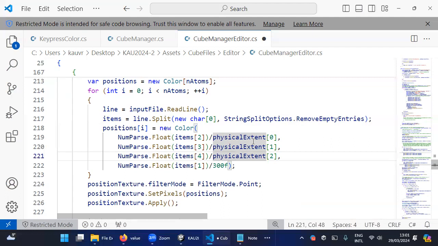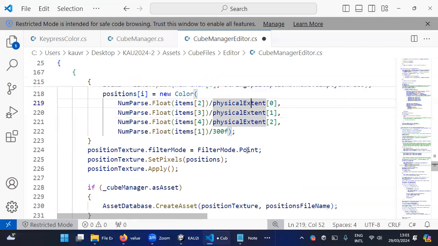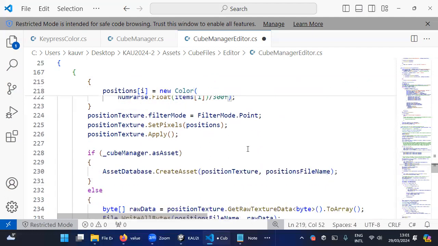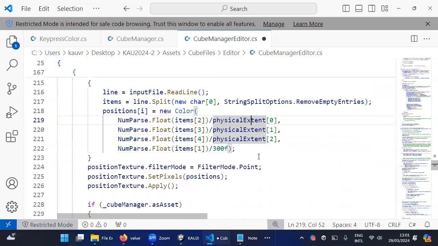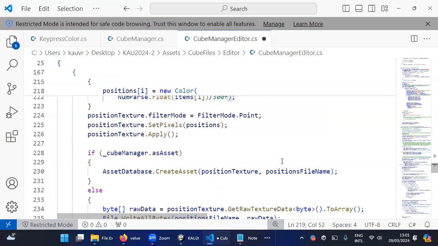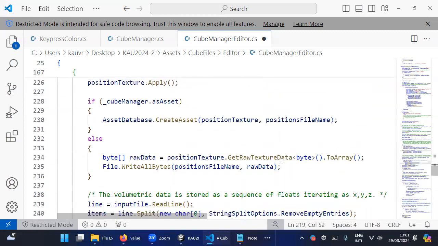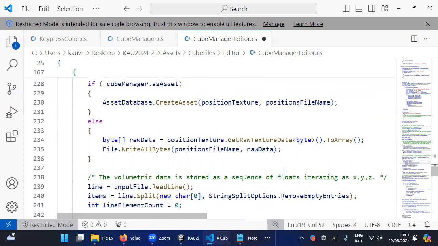And when you scale it to a number between 0 and 1, you can then save that number as one of the color components in a texture, and then save that as a texture, and that's the thing that you then use as source for the VFX graph. So this was the positions, the atom positions, which are stored as texture. I will later show what the resulting texture for positions looks like.